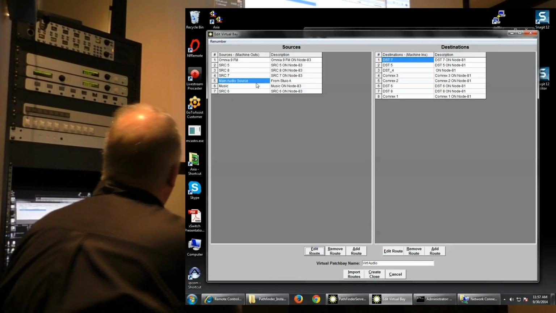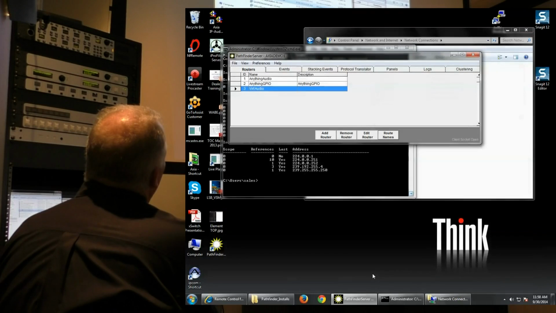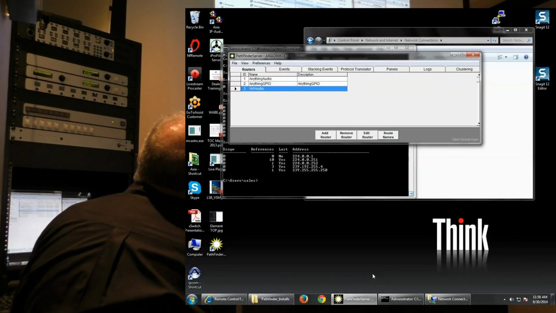So from a workflow standpoint, let's just go ahead and install. I'm just going to install the client here real quick. Client.